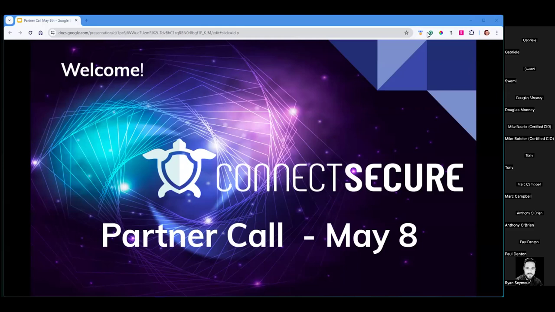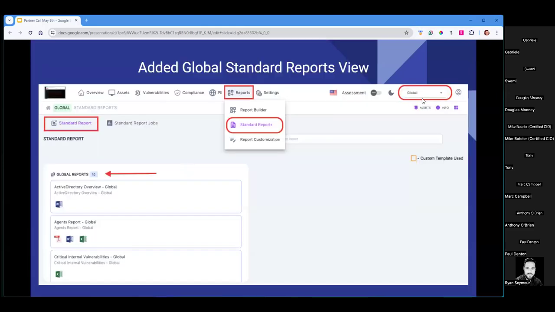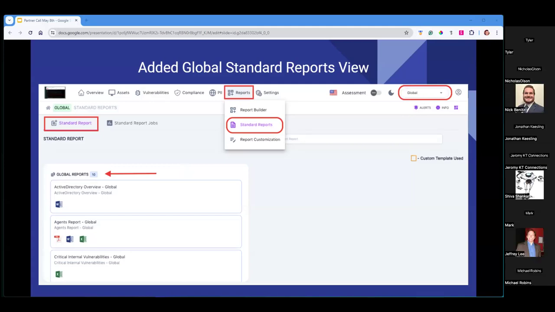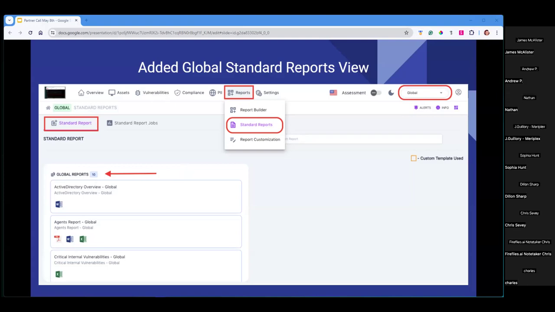So focusing in on, of course, the V4 release. We've added the global standard reports view. So if you're at the global level, you can navigate to the reports section and then into the standard reports option. And you will find global reports published there.